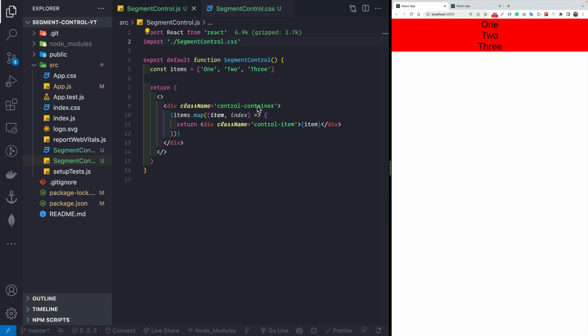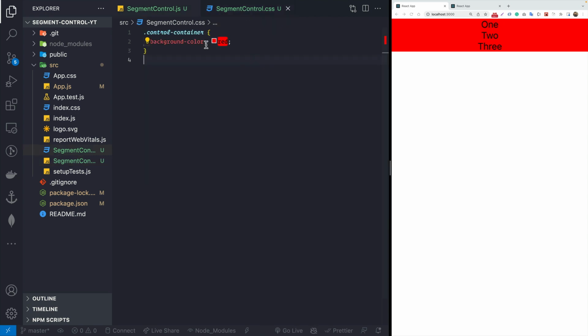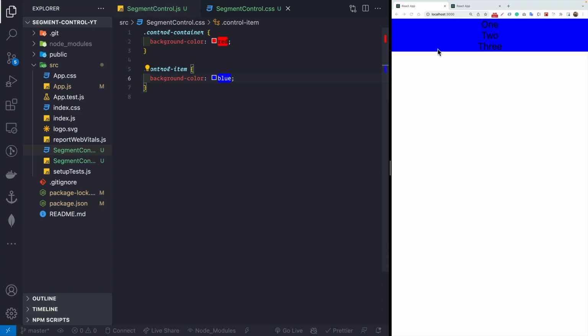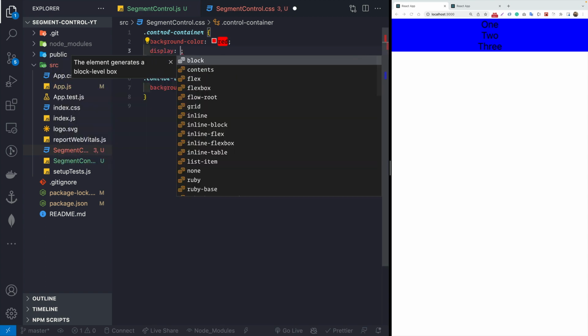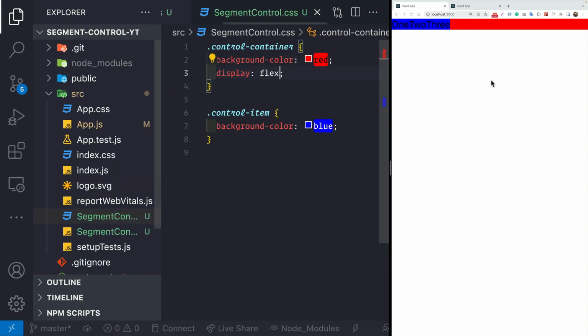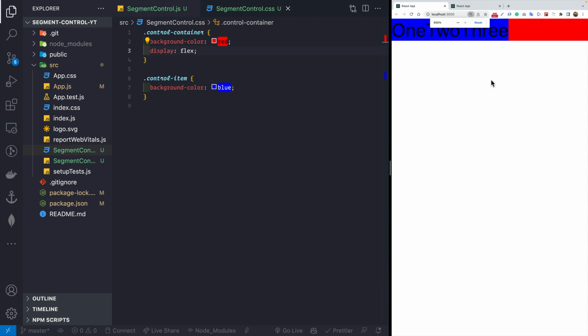But before going further, let me also give a style to this control item, a background color of, for now, blue. So now we see that we have this. Now I want to create this control container as an inline flex item. Let me show it to you: let me simply display it as flex, and now we see that we have these items here. Let me increase the zoom level. So this is the control container and these are the items.